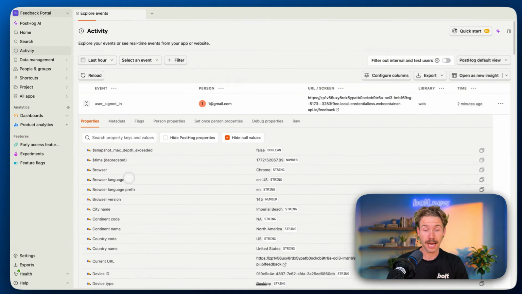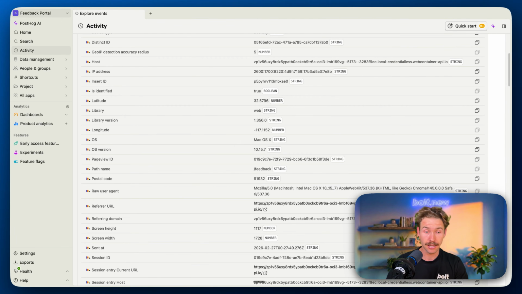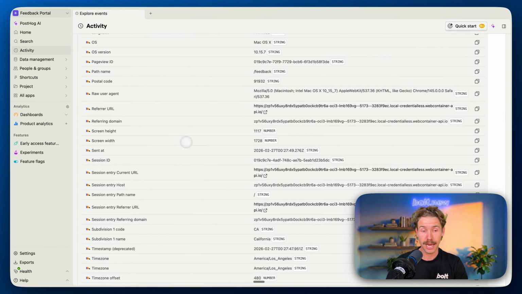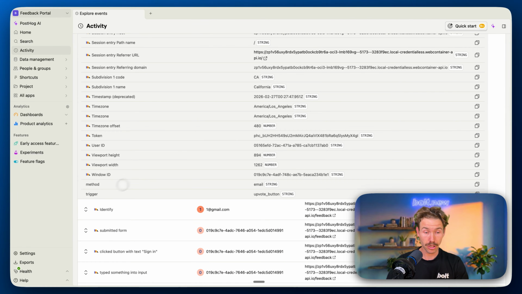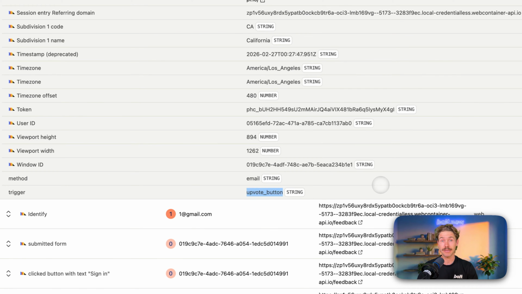We can open this up, and here we've got a wide variety of properties that we can use for data analysis, such as the operating system that the user was on, or the screen height and width. Now, if we scroll down to the bottom, notice that there's a trigger property as well, and here it says upvote. So it's successfully been able to determine that by clicking the upvote is what triggered this event.